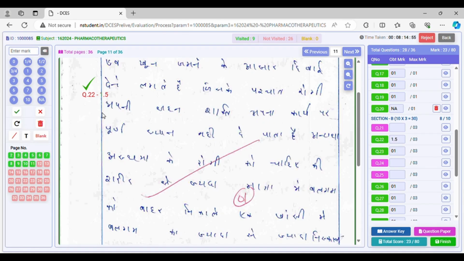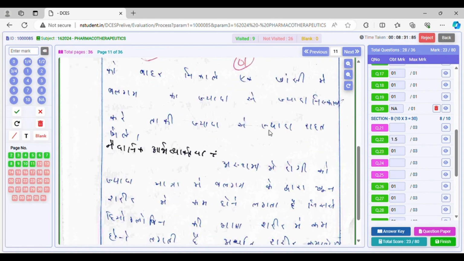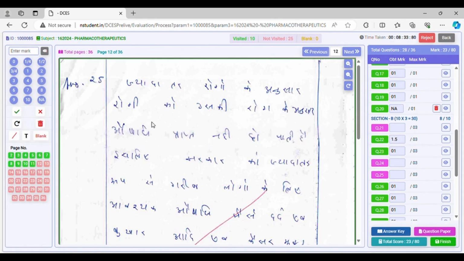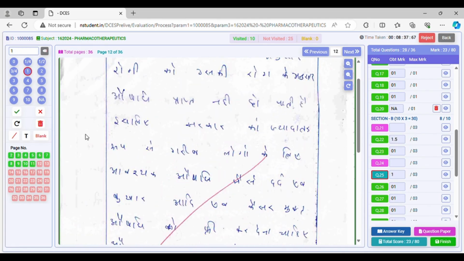If you need to assign marks again, remove the previous mark: select the question and click on the Delete button to remove the previous mark. Now reassign the question mark. Select the question and mark, first 1, then half, and 1.5 marks will be saved. By clicking on the Next button, we will move to page 12. Question number 25 is written here. Select question 25 and assign it 1 mark.